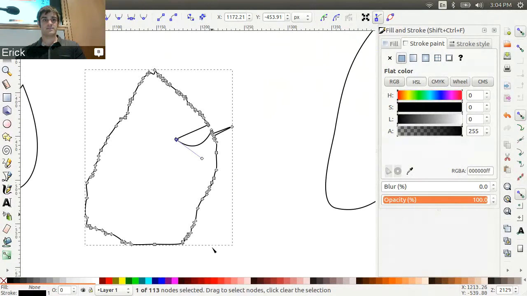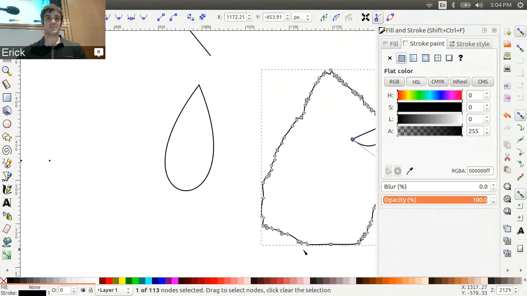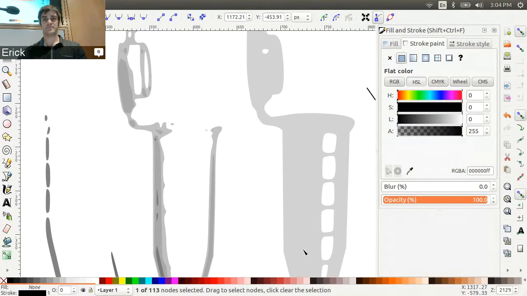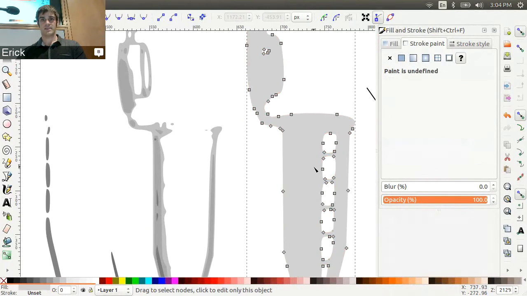Okay, so continuing the theme, we go over to our picture here. And this is also composed of control nodes. And if you don't like the way that something was taken from bitmap, so for instance, I don't like this hole, I can go in there and delete that hole. Or I can delete individual nodes.